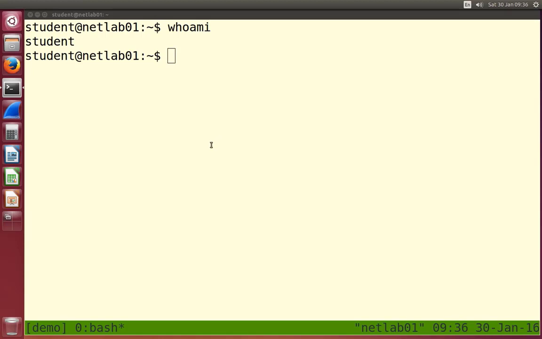What users are on this computer? So we know we're logged in as student. You can guess there's an instructor user. Which other users have accounts on these computers? Can anyone tell me? What other users are there? Or when you have the quiz question, how are you going to find the users?